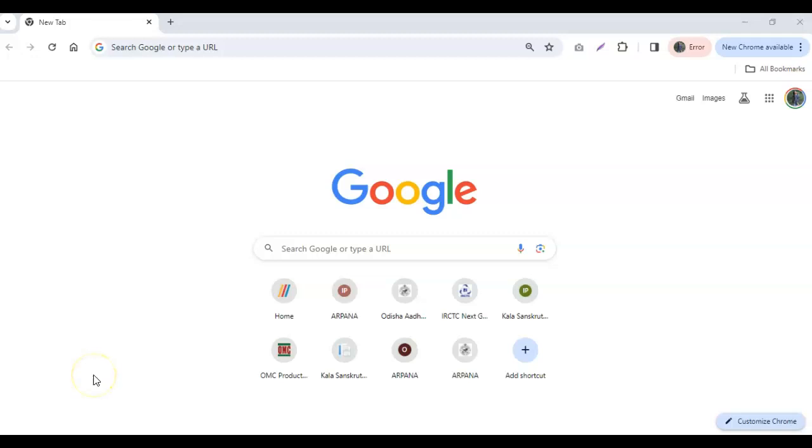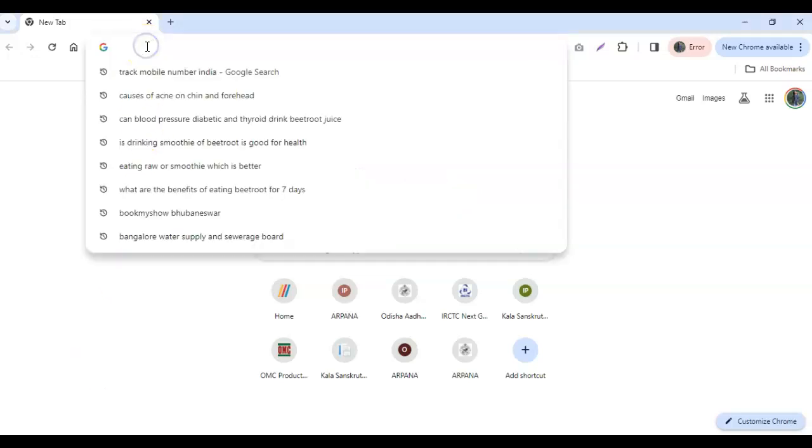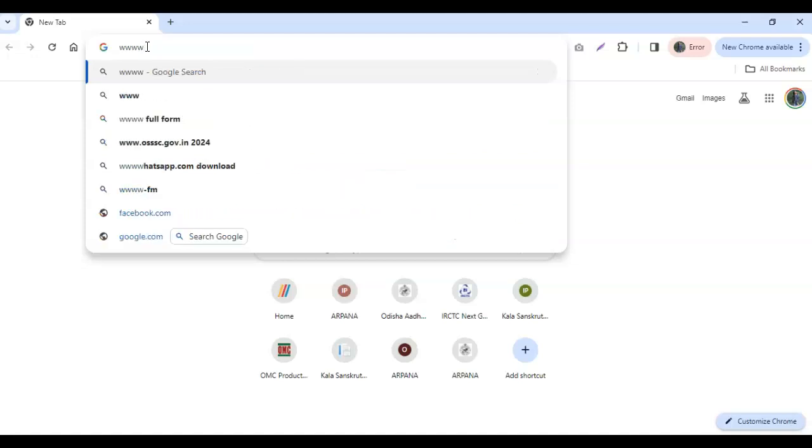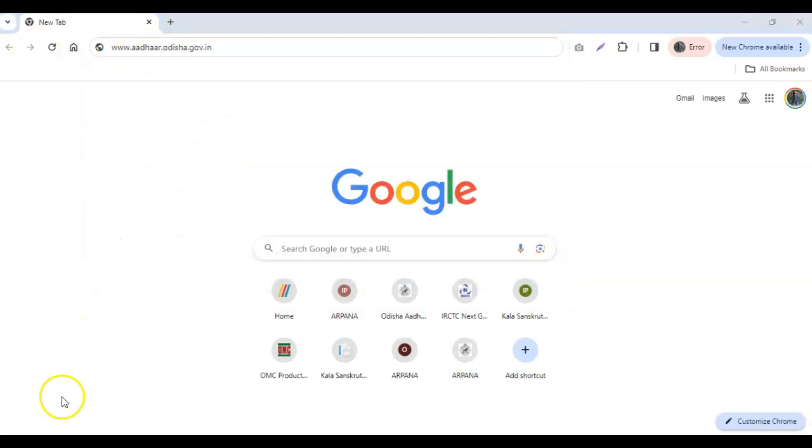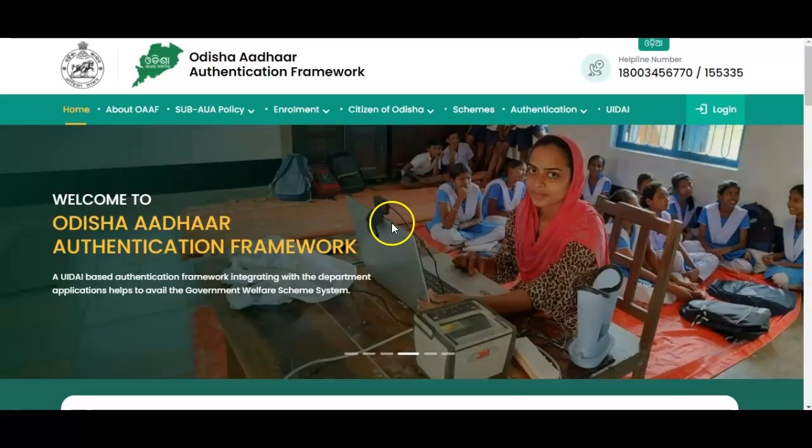Let's understand the flow and process in detail. To begin with the application, enter the website URL www.aadhaar.odisha.gov.in in the browser and navigate to the landing page of the website.